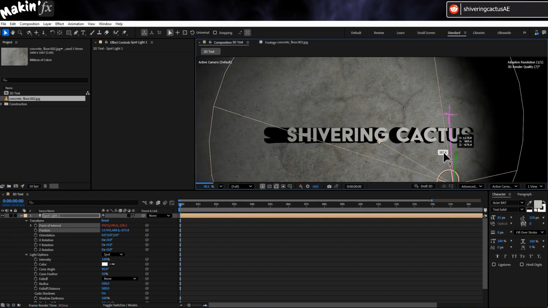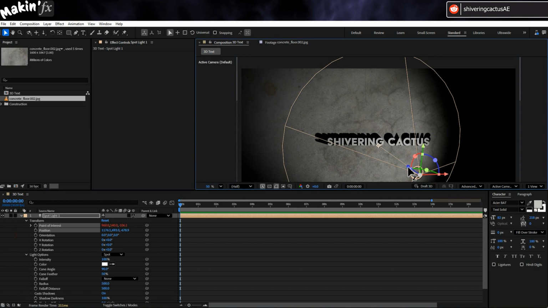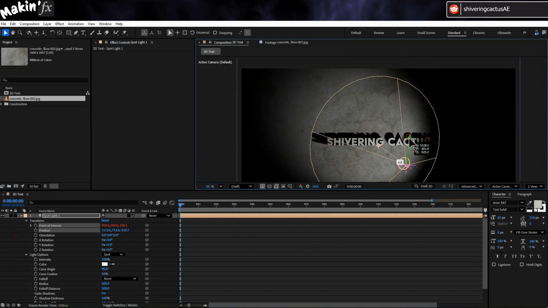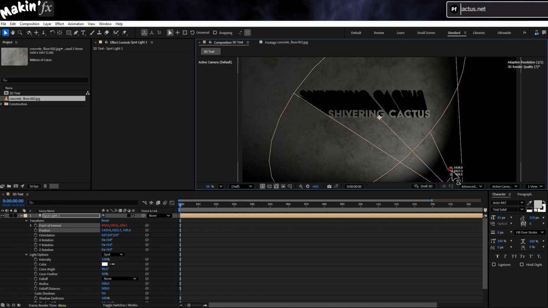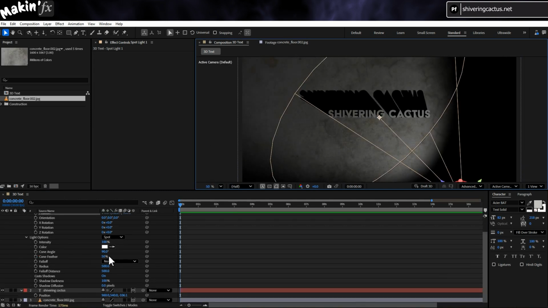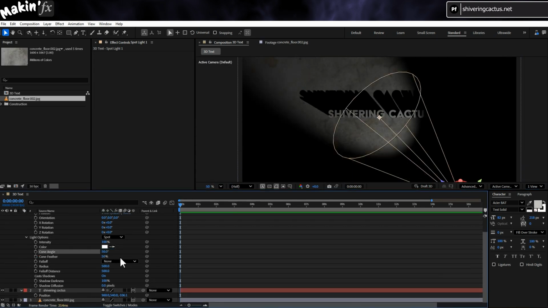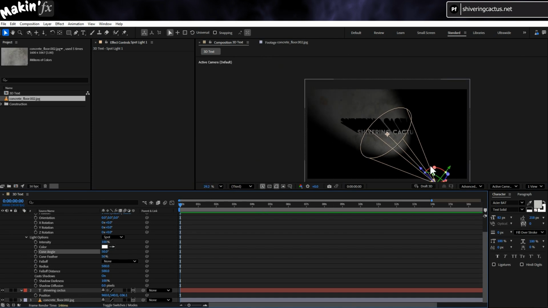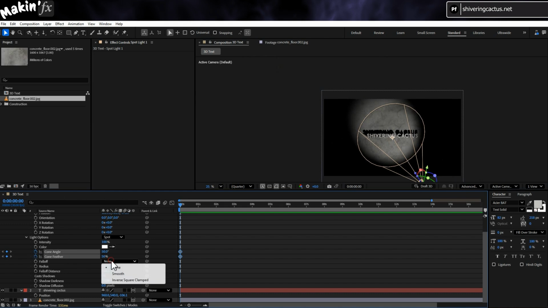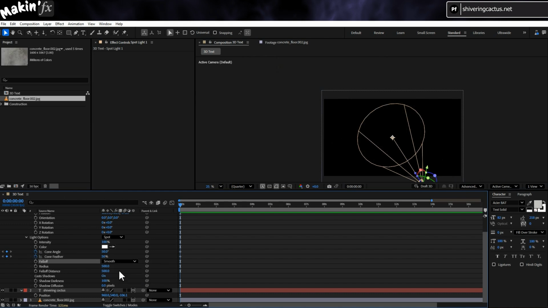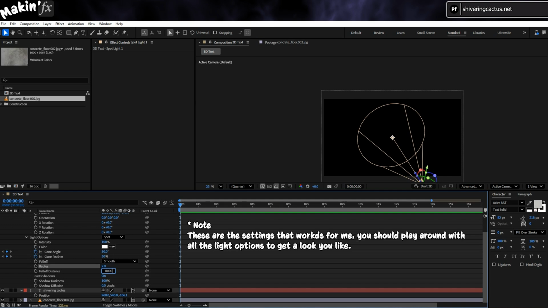Now, if I move the light around, we start to get the basics of the effect. The closer the light is to the concrete, the longer the shadows. Expand the light options and set the cone angle to 50 degrees and make sure the feather is 50%. As the light moves, we'll need to animate these settings, so set keyframes for them. Then set the fall off to smooth and drop the radius to just 2. But increase the fall off distance to a whopping 11,000.